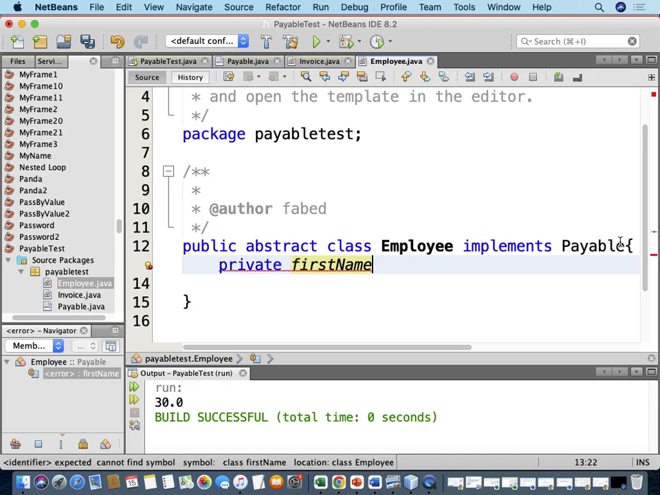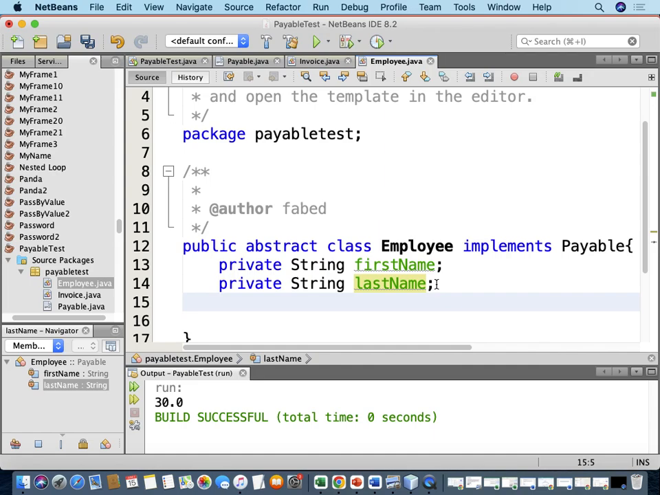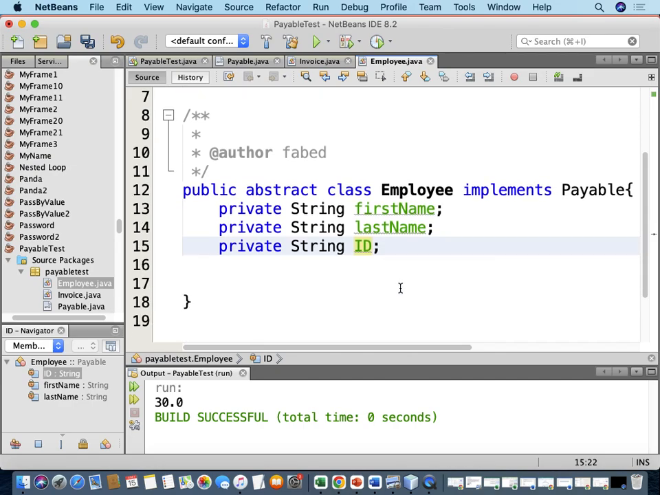First name, it has to be string, private string last name. What else, ID? No, in this project, yes. We didn't do Employee, but it looks like the other employee classes. Yeah, but it was a completely different project. So that's why we did it here.